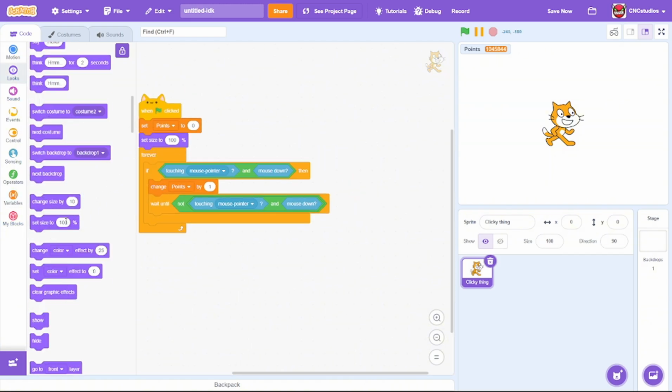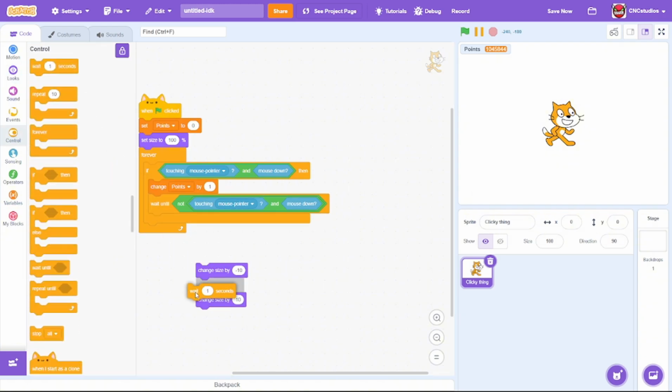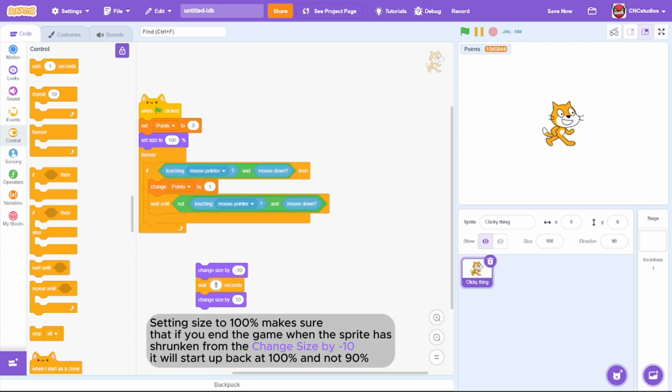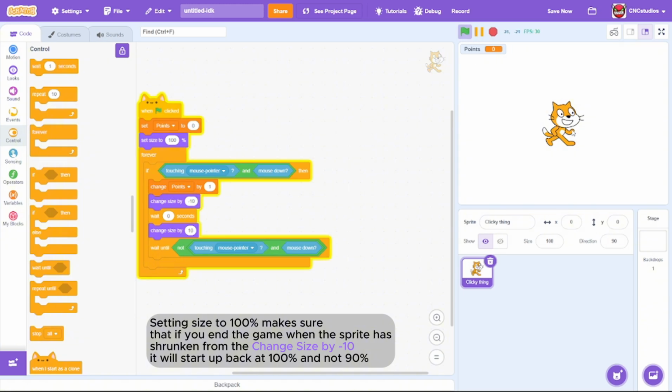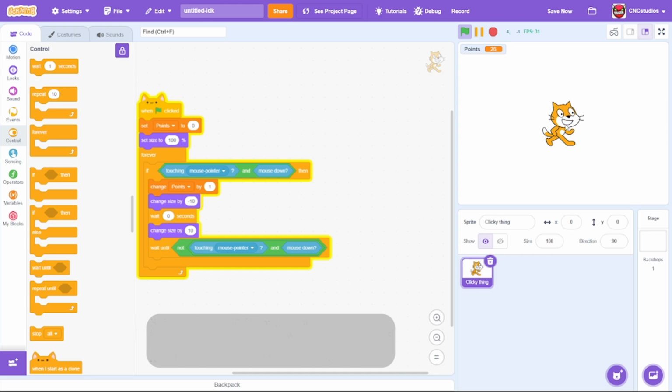Now, for some extra style points, we are going to make it so that whenever you click the cat, it changes size. So we're going to start out by putting a set size to 100% at the very top, so it always remains at 100% when the game starts. Then we're going to do a change size by -10 and wait 0 seconds, and then change size by 10. 0 seconds just pretty much makes sure it waits 1 frame.